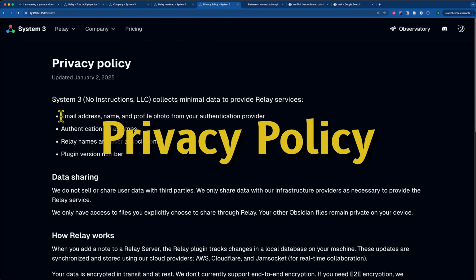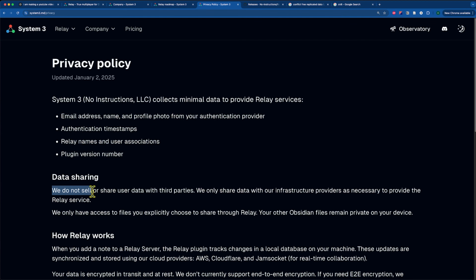And on that note, I just wanted to quickly bring up the privacy policy too before I start putting any files in here. It says that they do not sell or share data with third parties, which is great, but they do collect your email address, name, and profile photo from the authentication provider, which I'll show you in just a minute. They include authentication timestamps, relay names, and user associations, and they only get access to the files that you explicitly choose to share through Relay. All other files remain private. So just on that note, depending on how you're planning on using this, it might be worth not putting hypersensitive information into this type of shared infrastructure at the moment.